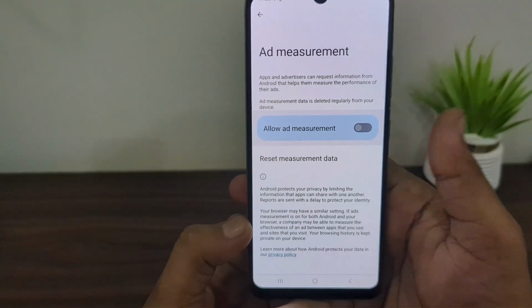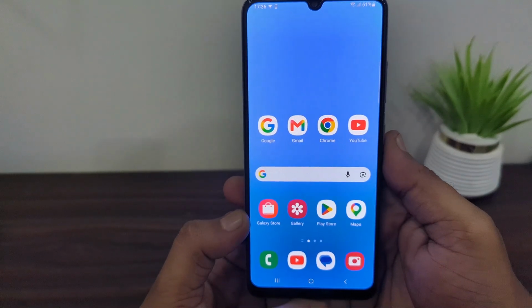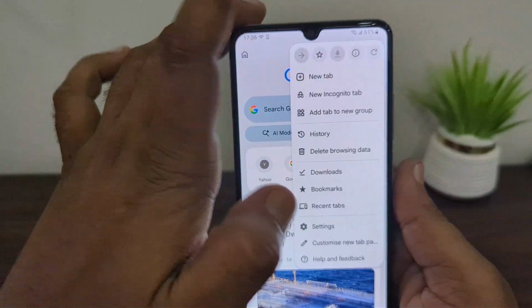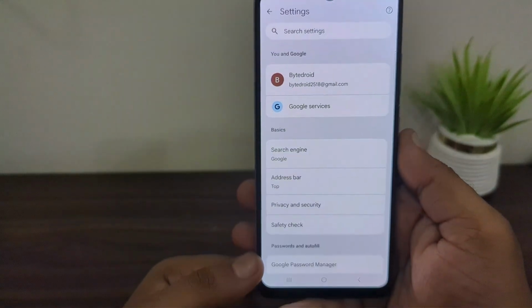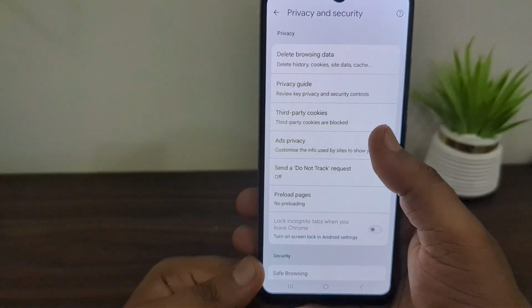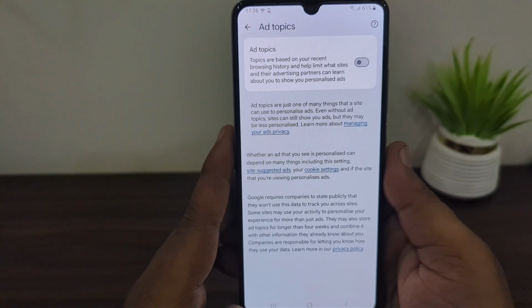These same privacy controls are also available in Google Chrome. Let me show you where to find them. Open Google Chrome, tap the three dots in the top right corner and select Settings. Next, tap Privacy and Security, then open Ad Privacy. Here you'll find the same three options, but they apply to your browsing experience in Chrome.